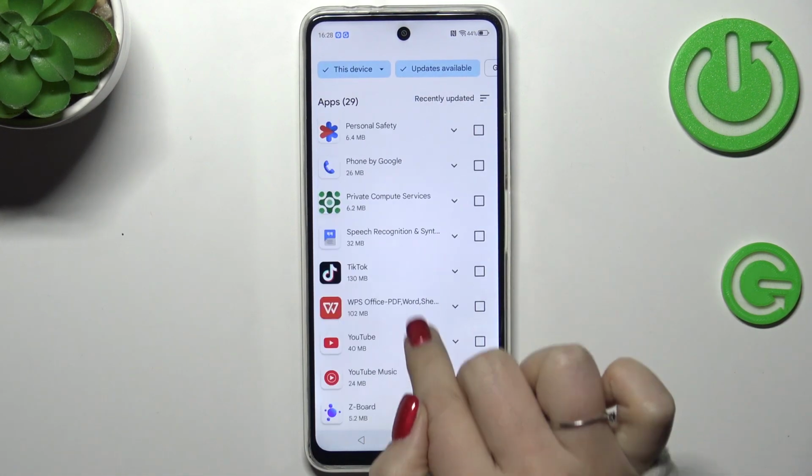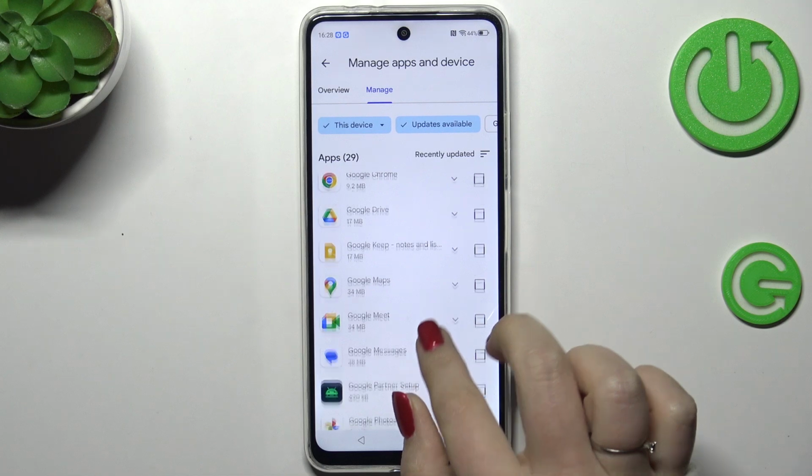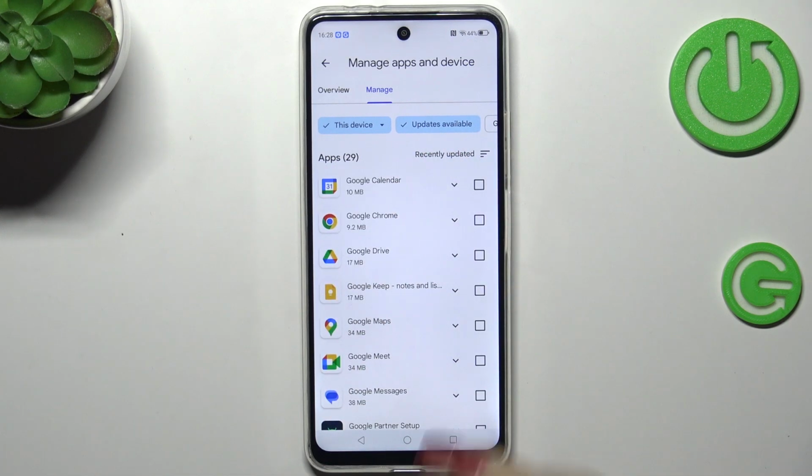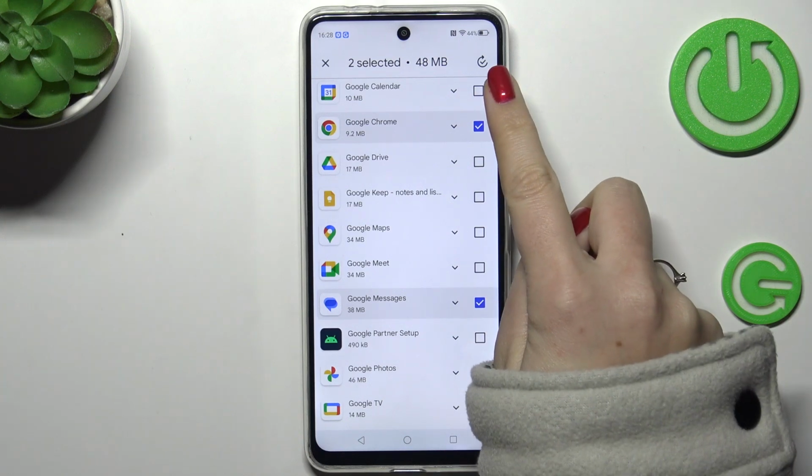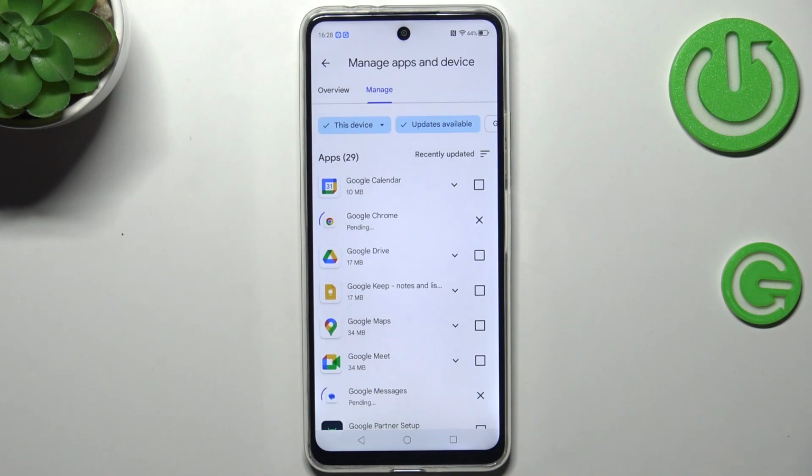As you can see here, we've got the list of apps which can be updated, so just mark those which you want to. Of course, you can mark all of them. I'll choose maybe Google Chrome and Google Messages. And after that, simply tap on this update icon in the right upper corner. Now your device will download the updates, and after that they will be successfully installed and automatically updated.